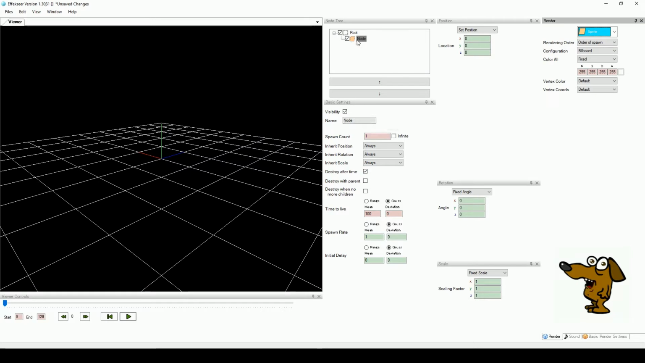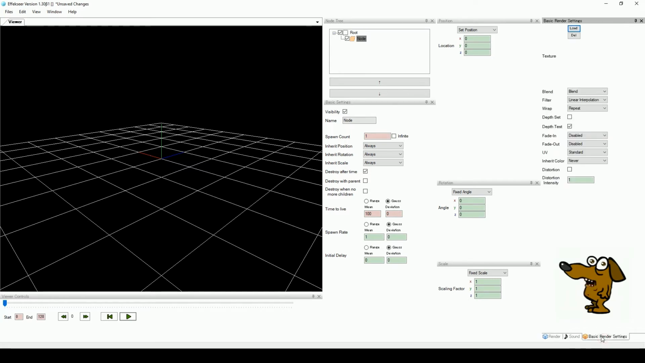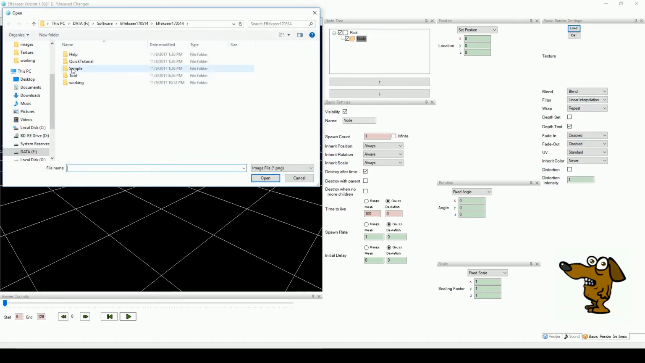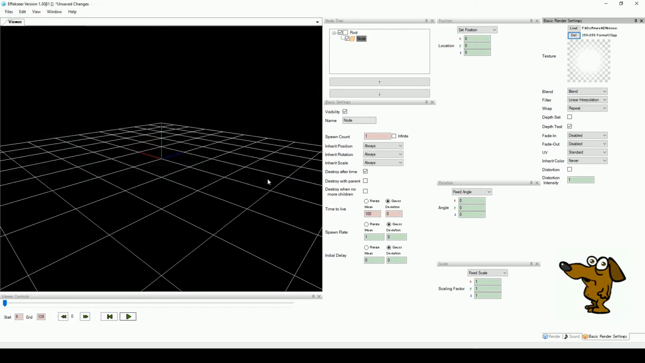Let's start with a simple example to see how it works. Here we define the type of content we want our node to have. As you can see, there are various options. We'll start with the most common, the sprite. Select the Basic Render Settings tab, and let's import a simple graphic. Navigate to the Samples folder in your Effekseer download, and choose a white circle from one of the textured directories.